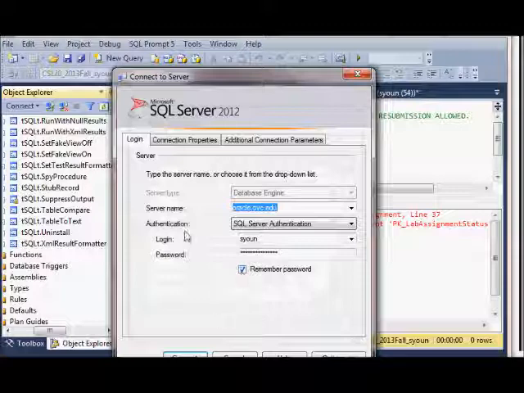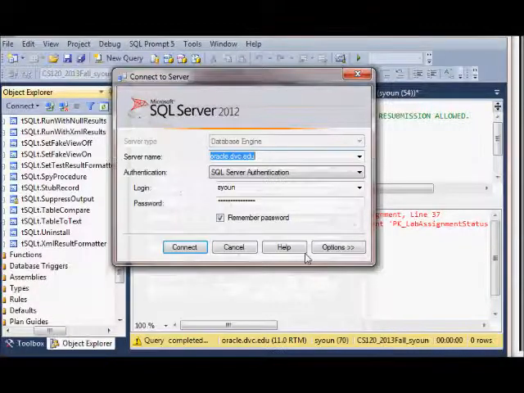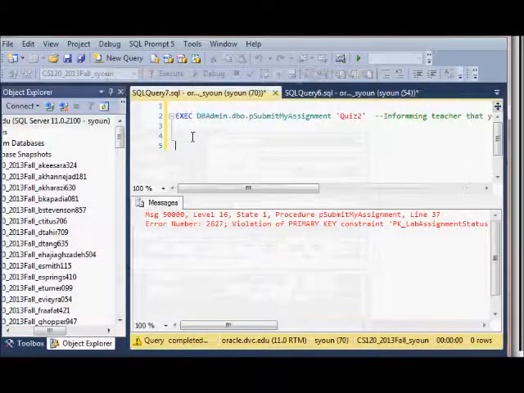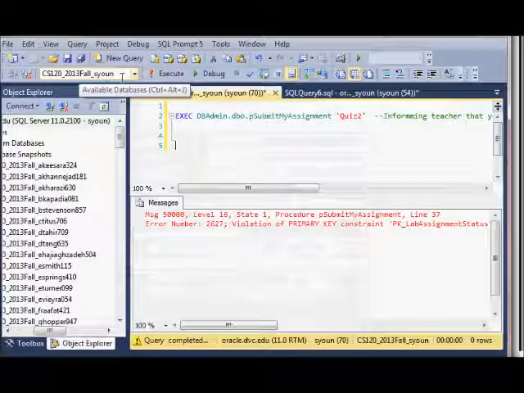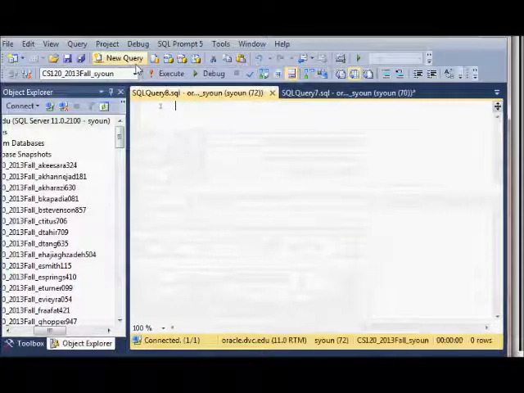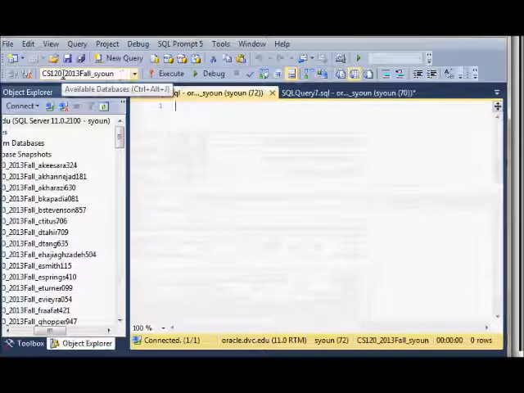If you don't want to see this all the time, click Options here, and it shows a small version. Then you say Connect. So any time you connect to the server, your default database will be your own database. Okay. So connect to this, and you put in the query, and you see your default database shown right here.